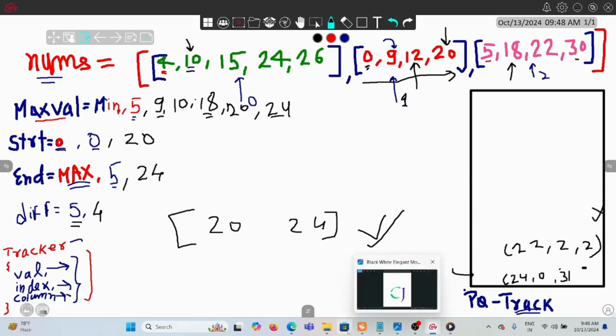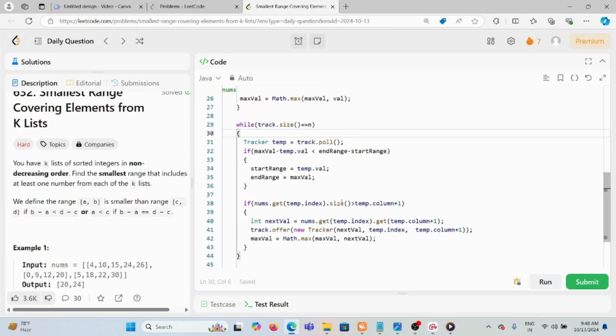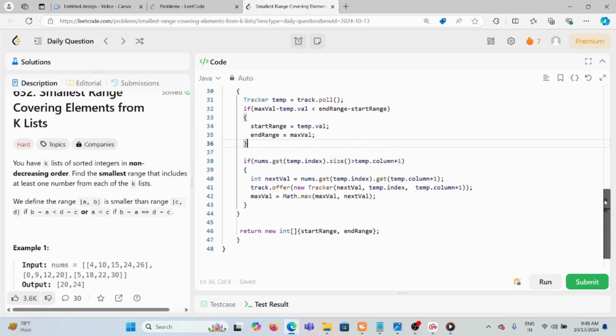So for the same reason, I am checking here that while the size of our priority queue is equal to n, we are popping out the value, and then we look at the max value minus temp dot value, the top value we popped out. If that is smaller than end range minus start range, then we are updating the start range and end range, correct? So in this way we will be traversing through.